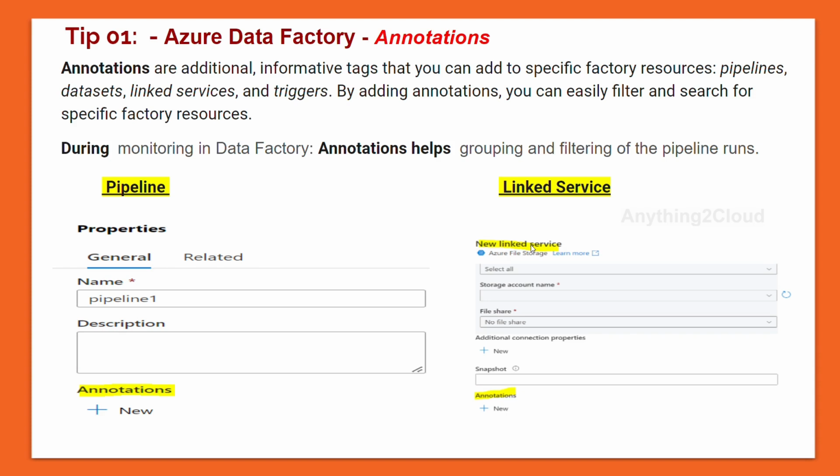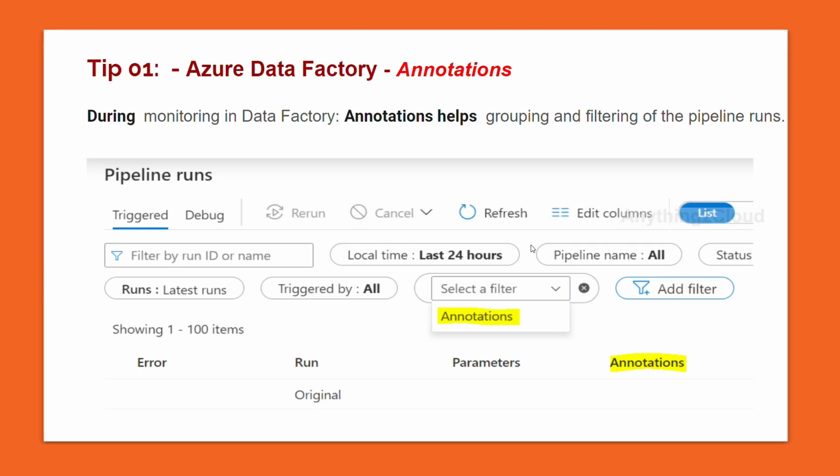In the next slide, this is the pipeline runs view, which gives you all the pipeline runs for a particular specific time frame. For example, if it is for the last 24 hours, it will list all the pipelines. From that, if you want to filter certain pipelines, for example the ingestion pipeline alone, how can we achieve that? It is easily achieved through annotations.